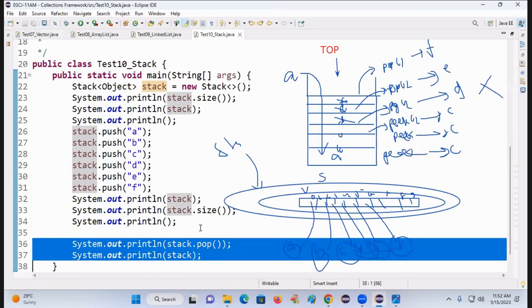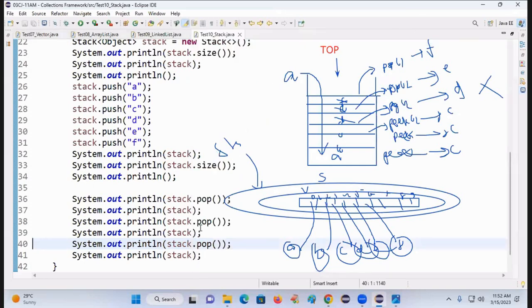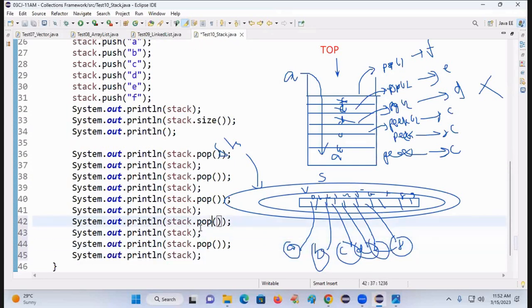And if you call the pop method 3 times, 3 objects come out: F, E, D. How many objects are available in the collection now? A, B, C. Now if you call the peek method, and here also the peek method.